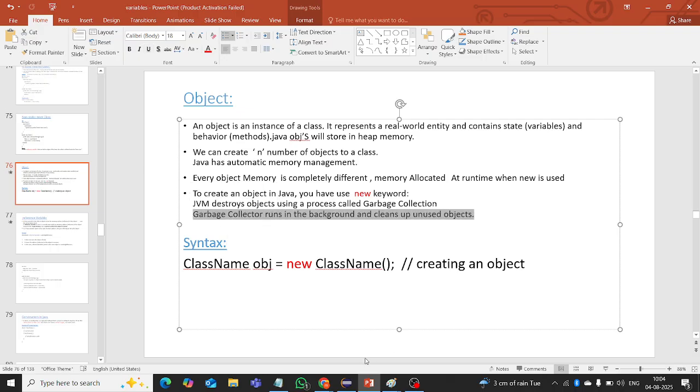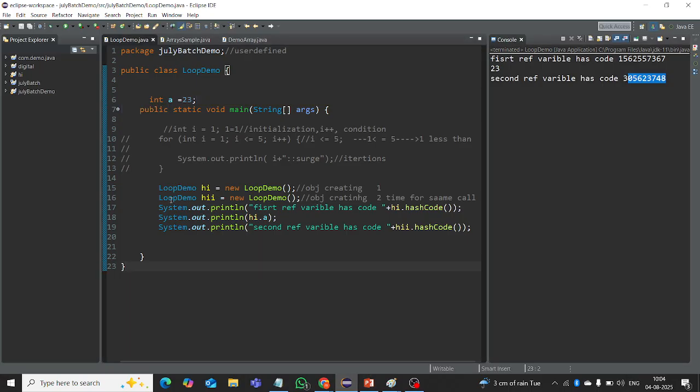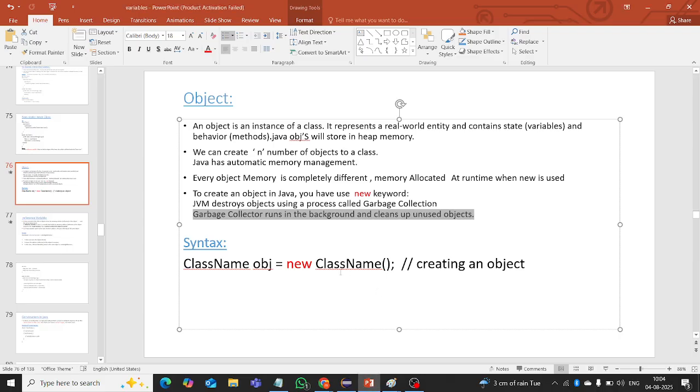Suppose we have two objects, H1 and H2. If you are using only one of them and not using the other, see here, it is showing a warning. We are not using it, so the JVM will take care of it, and in the background it will clean up the unused objects. Who does this? The JVM.